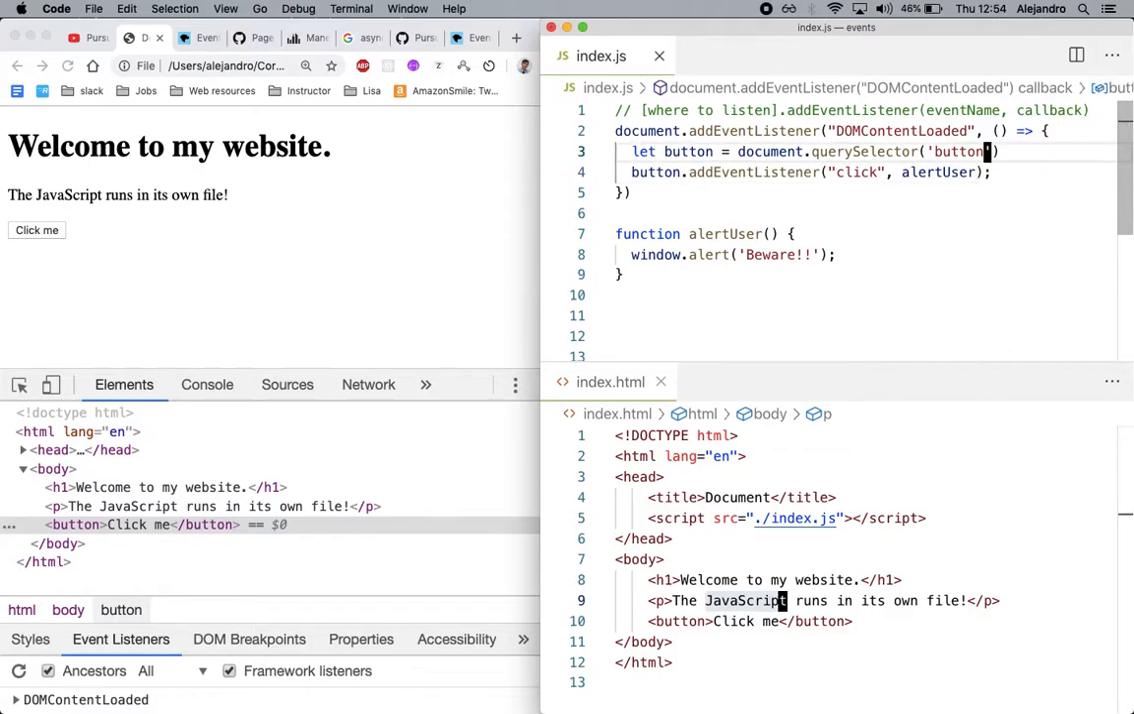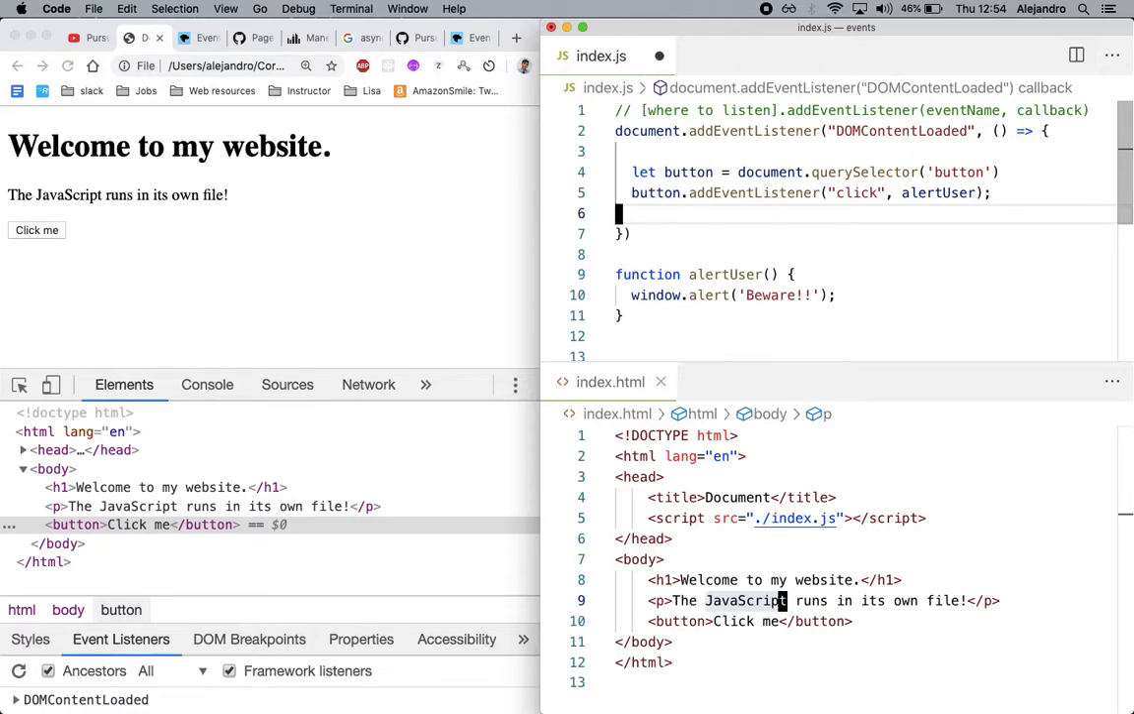So know what we're doing here. All this is inside the DOMContentLoaded. We are grabbing the button, we save it to a button variable, and then we add an event listener that will listen for the click event, and it's going to invoke this function once the click event happens.